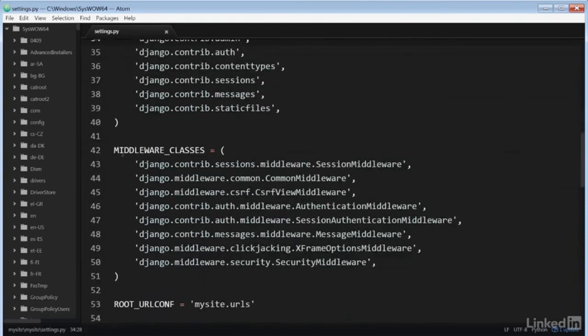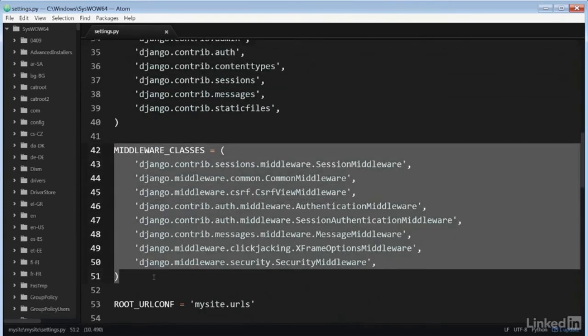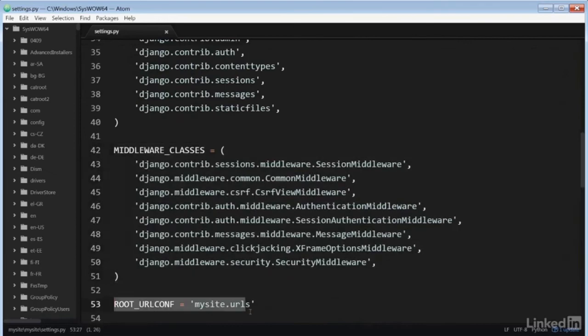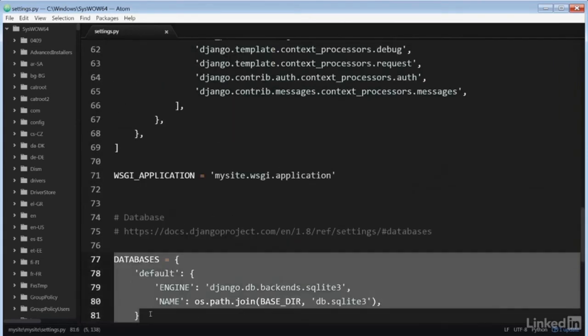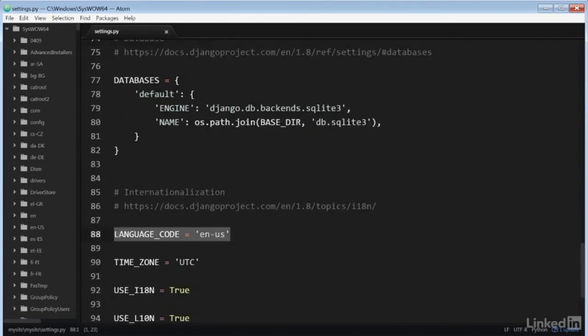MIDDLEWARE is a tuple containing middlewares to be executed. ROOT_URLCONF indicates the Python module where the root URL patterns of your application are defined. DATABASES is a dictionary containing the settings for all the databases to be used in the project. There must always be a default database. The default configuration uses an SQLite3 database. LANGUAGE_CODE defines the default language code for this Django site. Don't worry if you don't understand much about what you're seeing. You'll get more familiar with Django settings in later sections.